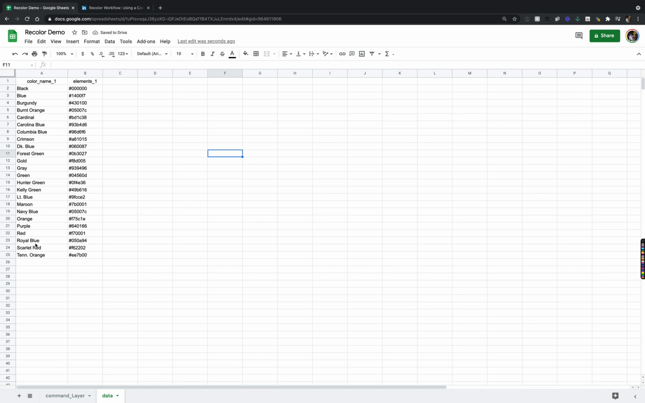So we have color name, and then we have the elements. The color name column is used to name the file that I'm going to export later on, and it also lets me keep track of the colors instead of just having hex codes. I associate names with those hex codes, so I know which is which at a glance. And so it's very simple, just color name and elements.